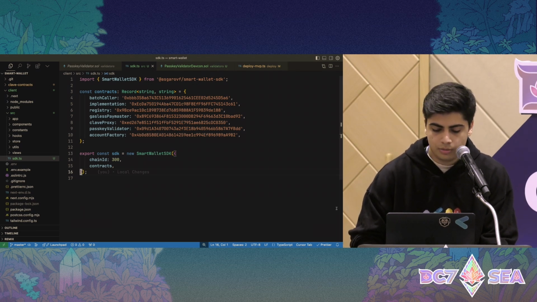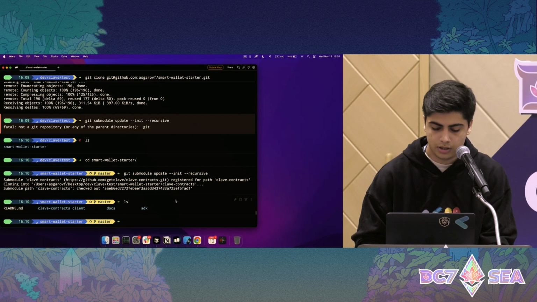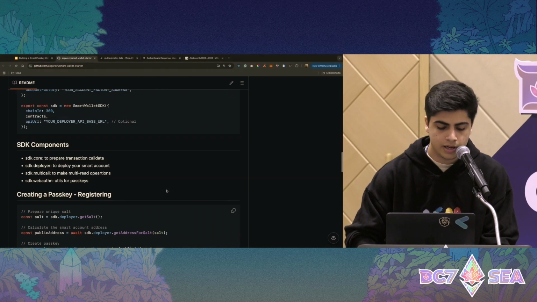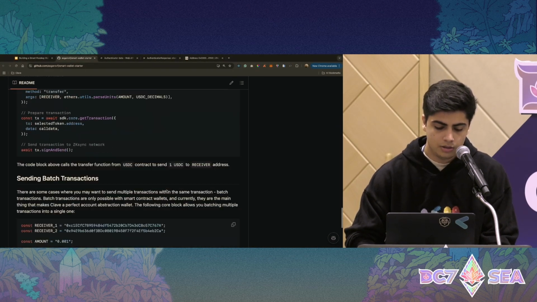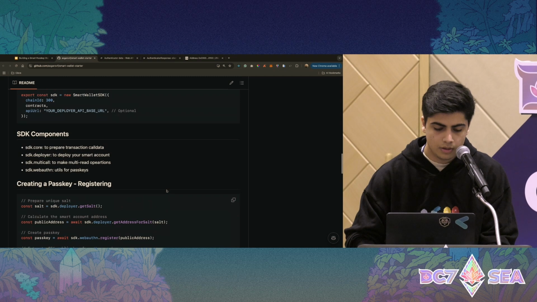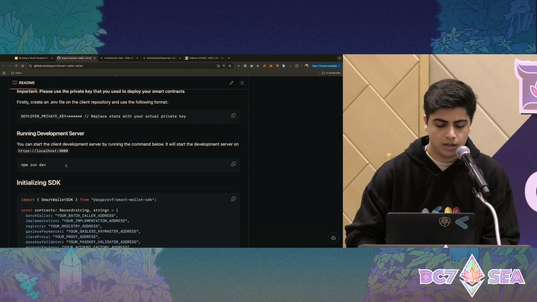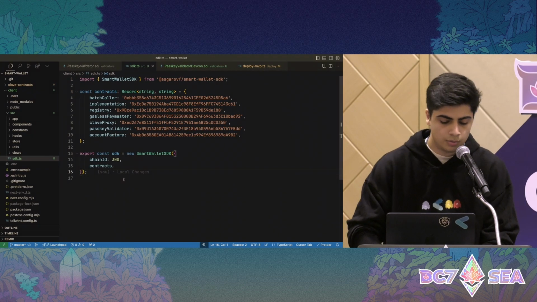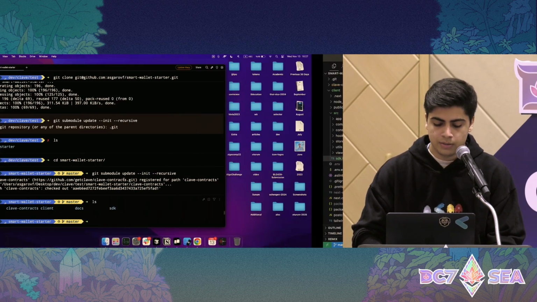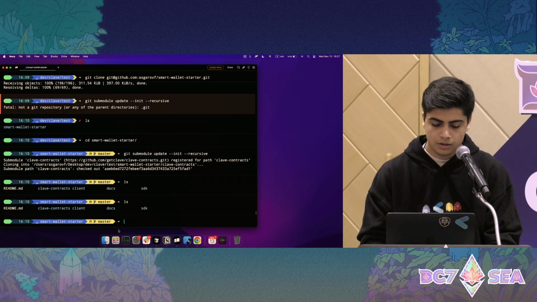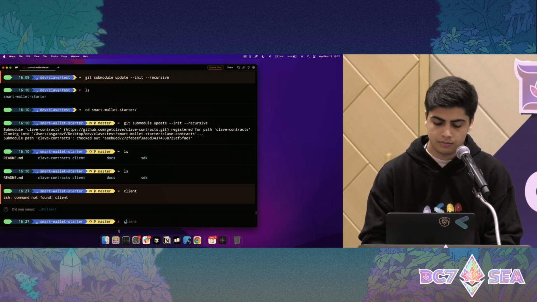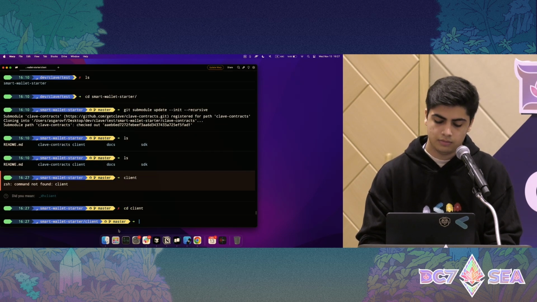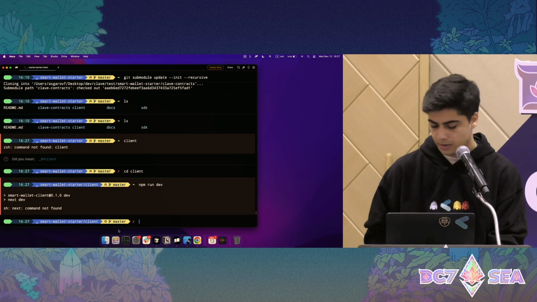We can close the terminal for now. And we can start our development environment, as also described in this README. So you don't have to do anything after this. You just need to run npm run dev to run the development environment. So I'll go to the client and run the dev environment.